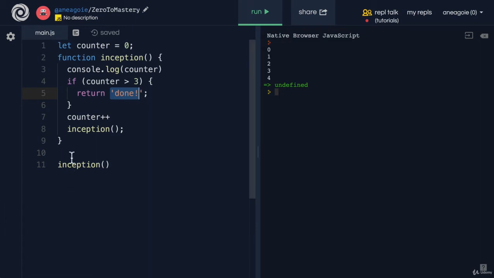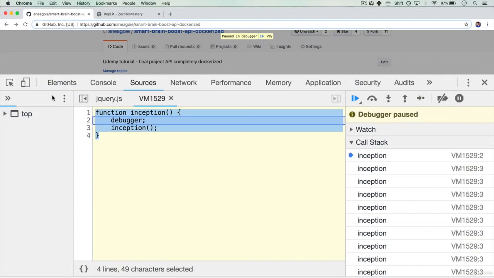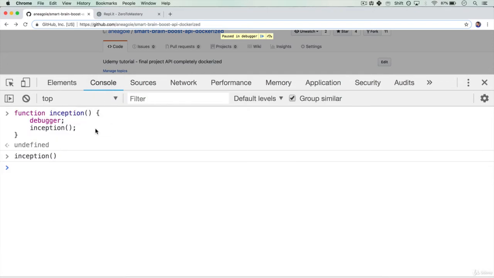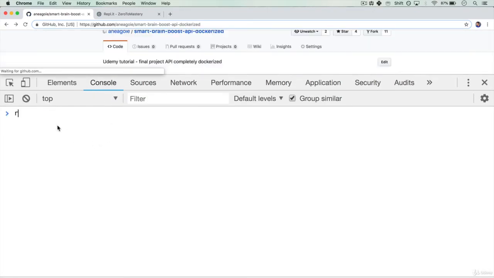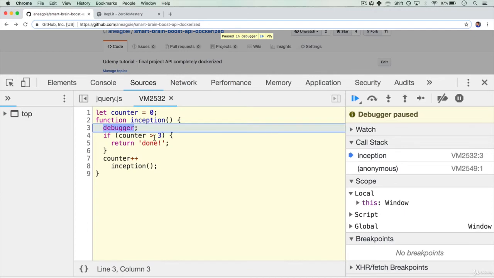I'm going to copy this code and go back to our browser over here. Let me refresh this page to make sure that we have a clear global variable. And I'm going to copy and paste inception. This time around, I'm going to add the debugger keyword so that we can debug our code and go step by step through it. Let's run inception and see what happens.